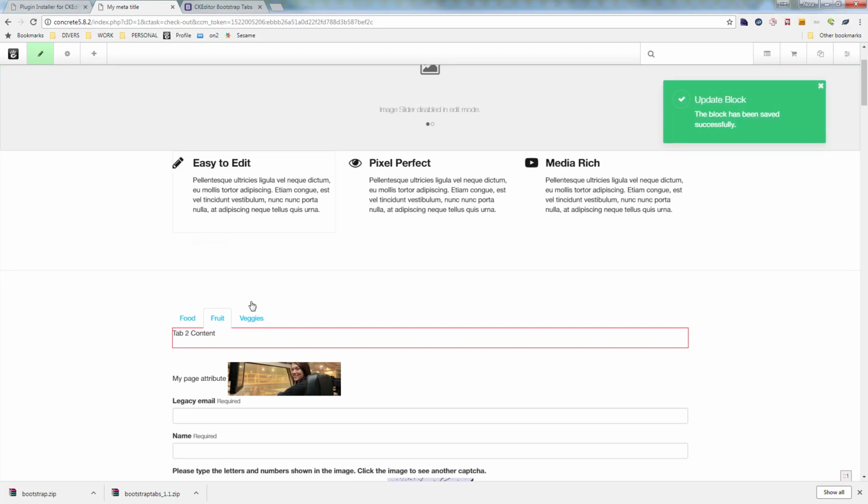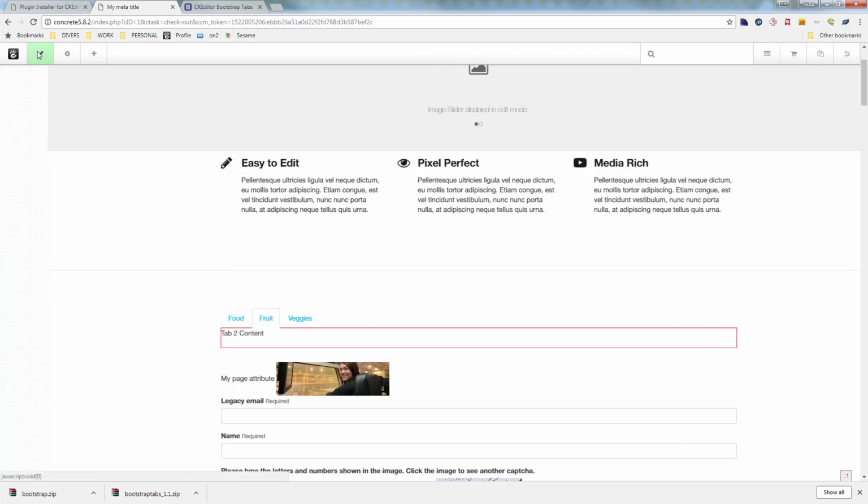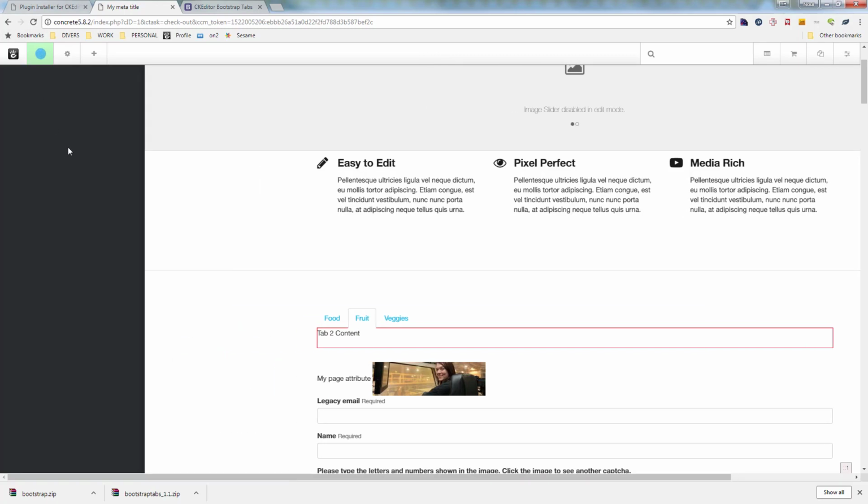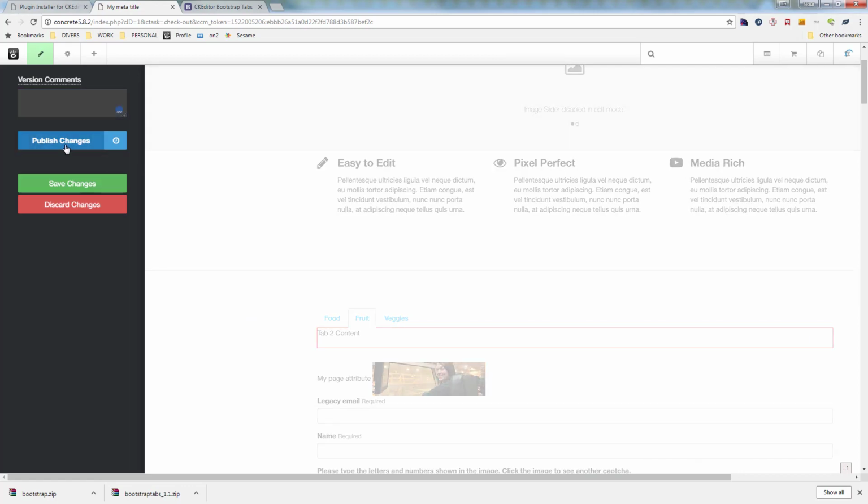Ooh, sorry. One thing I forgot to say, keep that in mind. You see here, my second tab is selected when I saved. So whatever tab is selected when you edit your content and you save, that's the tab that will be shown first when you load your page in normal mode. So I saved with my fruit tab selected. So after I publish my page and I reload my page, the fruit tab will be selected first. So make sure you have the proper tab selected before you save.